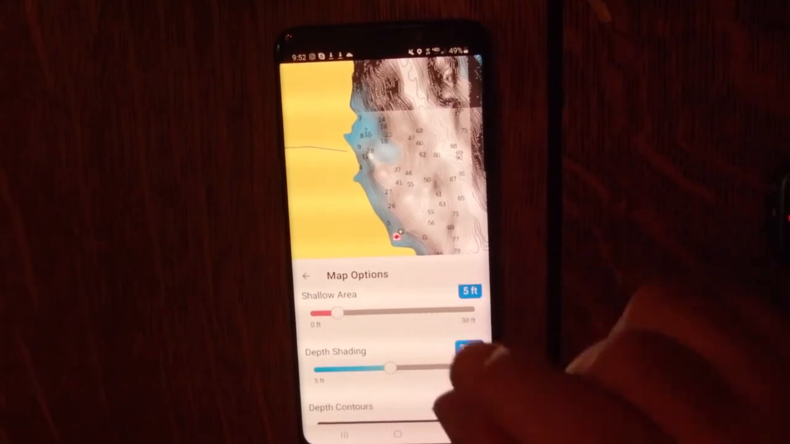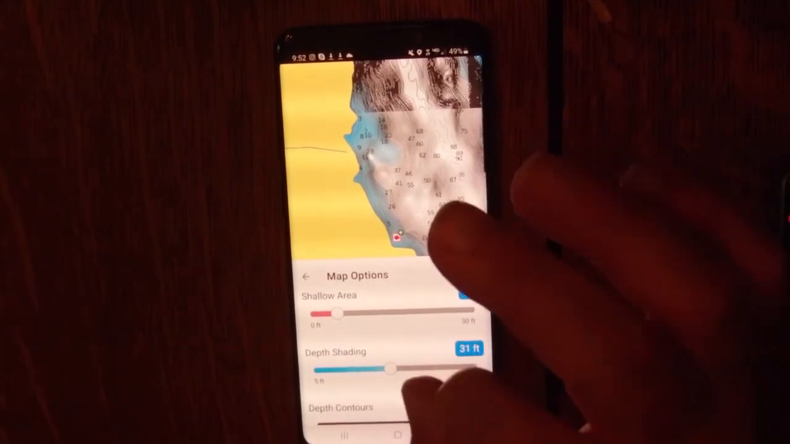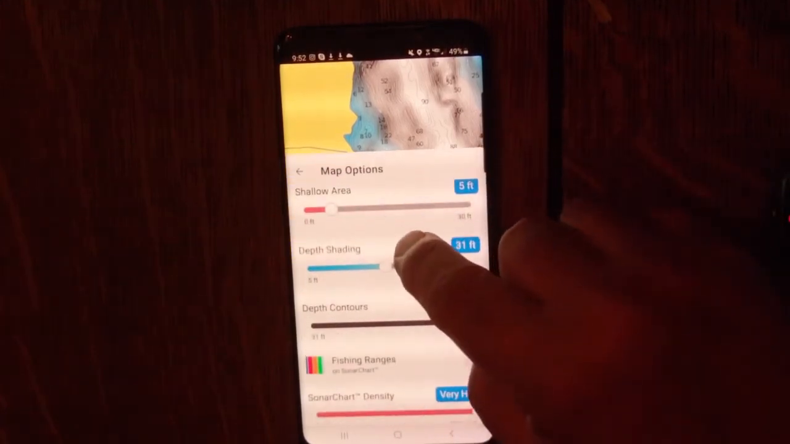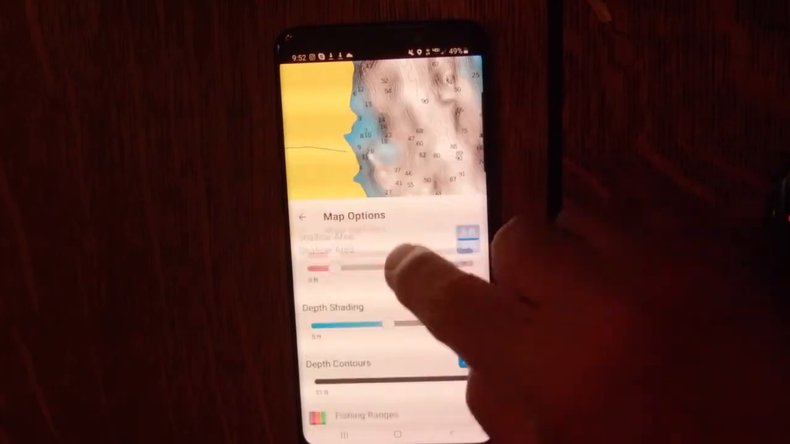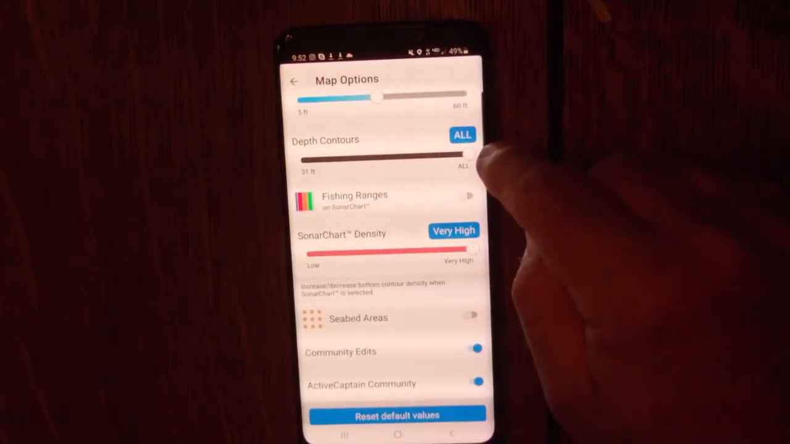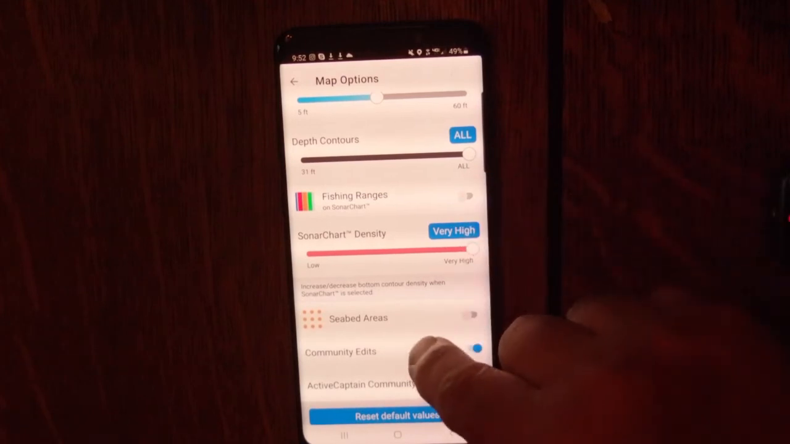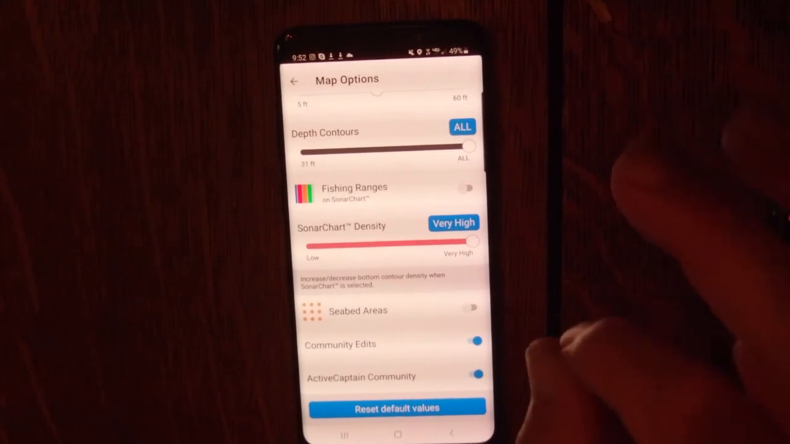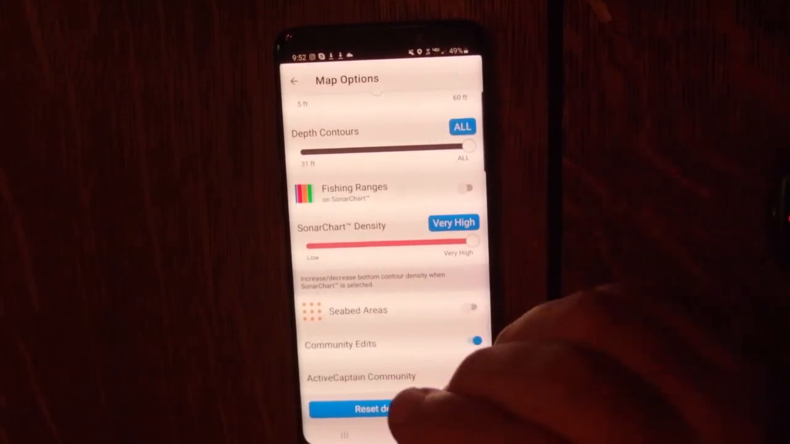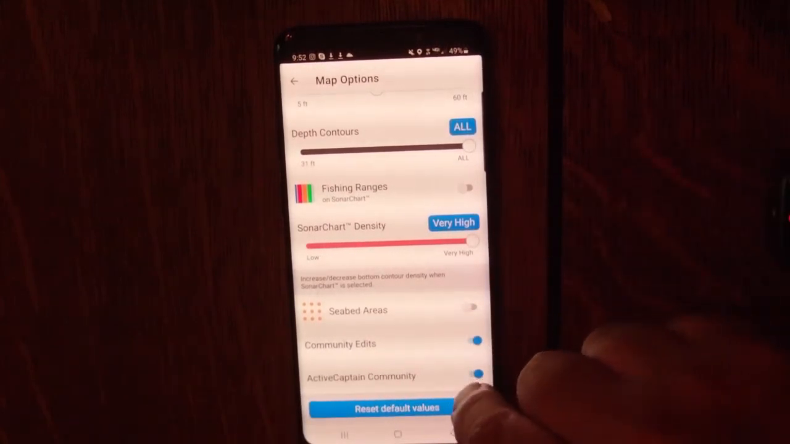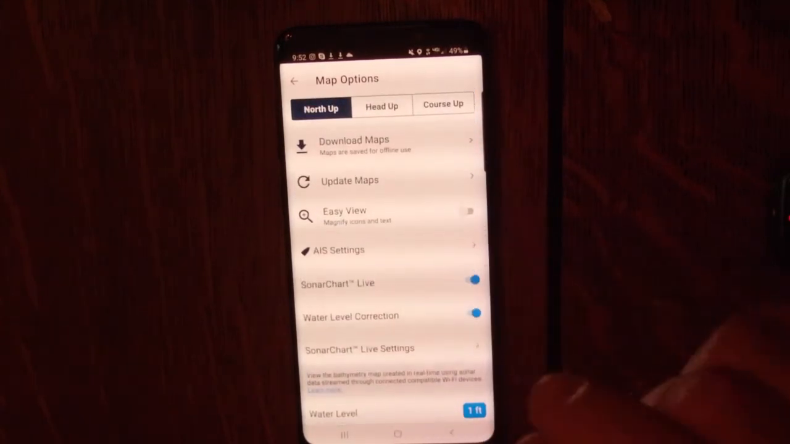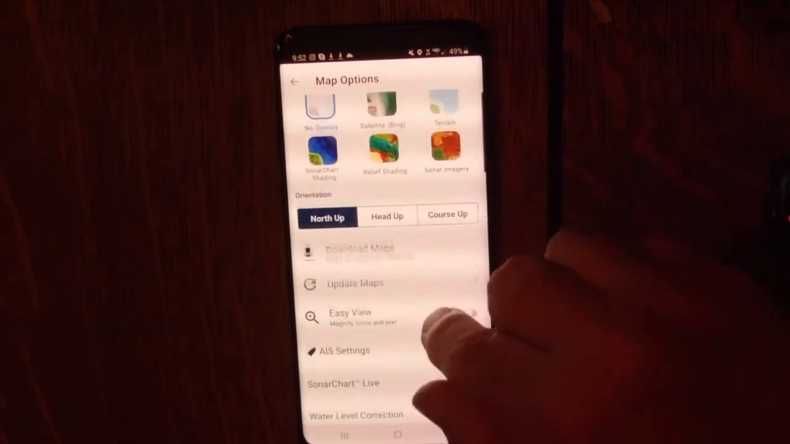So depth shading is critical for map study and learning new water. Very powerful tool. And you can add or take away depth contours. I have them all. I also have set my sonar density as high to give me as much information as possible, because I want to see it all. I got the community edit set on. I have the Active Captain community settings on, so you can see all the information that those things give you.